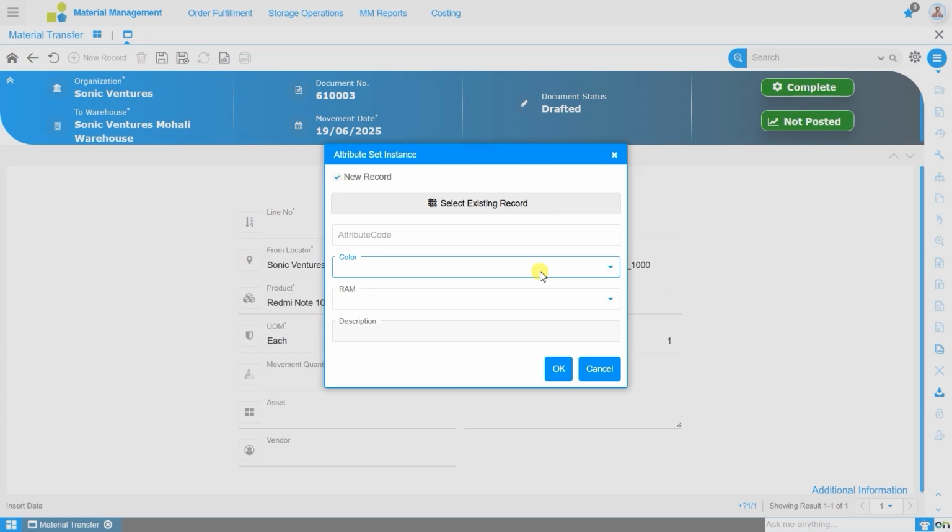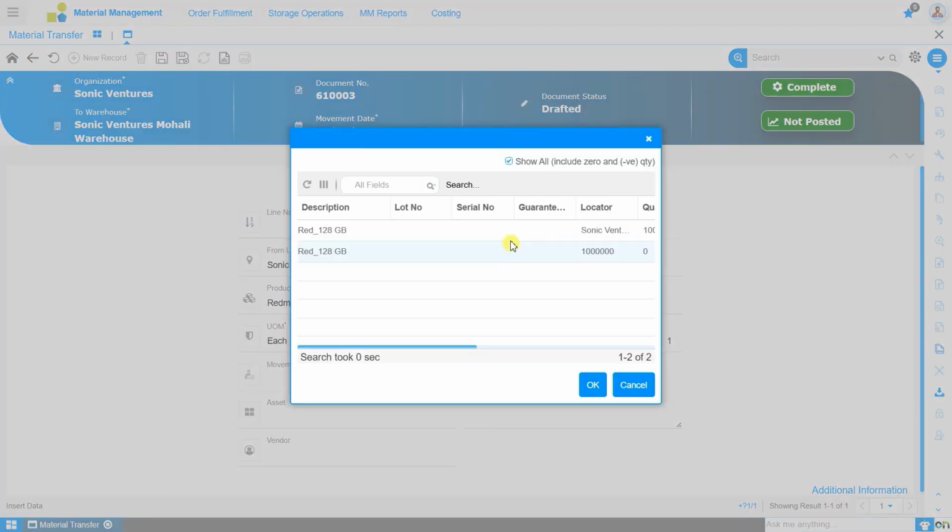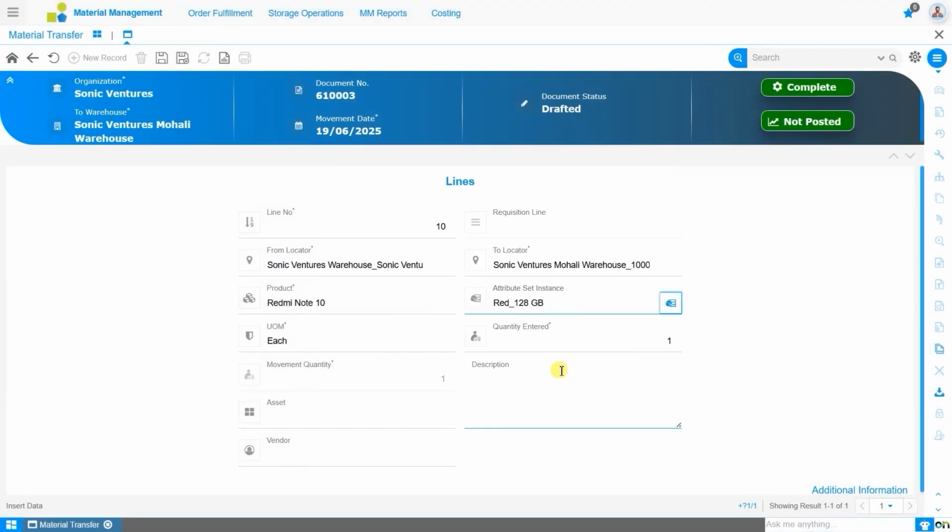From here, you can either add a new combination value as required, or select an existing one by clicking on Select Existing Record. Once selected, confirm by clicking OK, and then click OK again to add it. After Attribute Set Instance, enter the quantity in the Quantity Entered field. For now, let's enter 5.